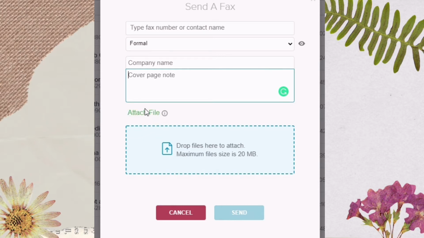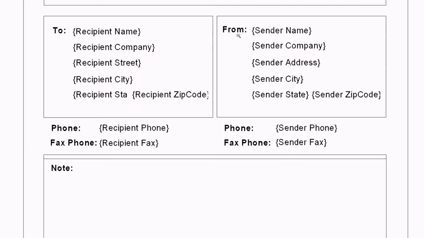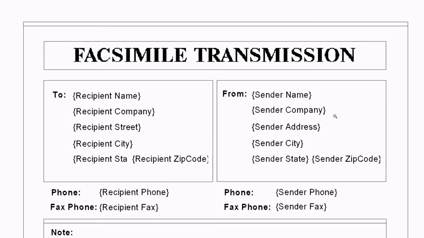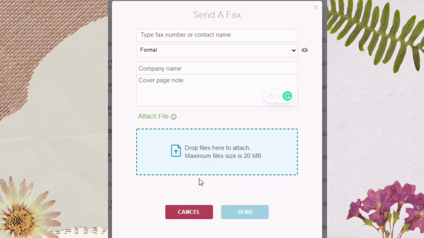In attaching a file naman, click mo lang yung attach file or drag and drop mo lang here, and if gusto mong makita yung hitsura ng facsimile, click mo lang yung may nakalagay na formal and may makikita kang parang I, click mo yan. Dito mo makikita yung mga na-input mo na information. After mo ma-review yung facsimile and attach mo na yung mga needed documents or files, pwede mo na yung isend.